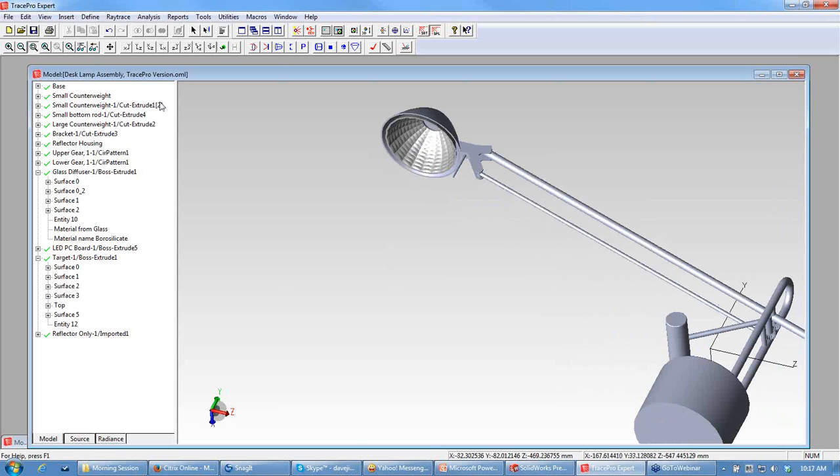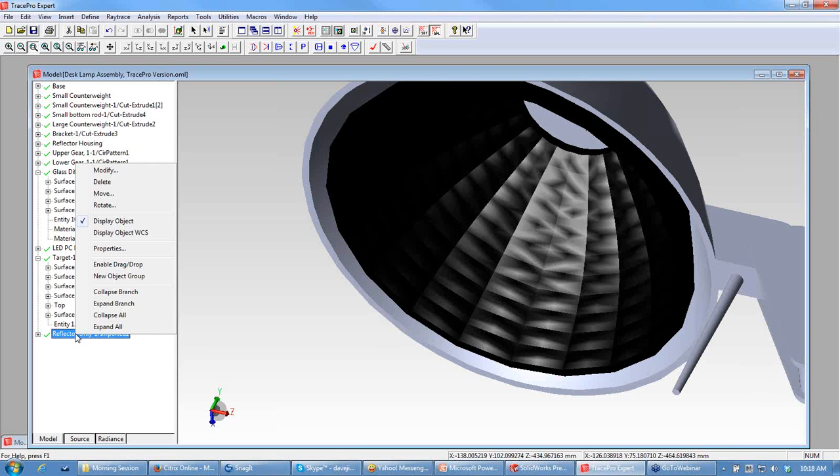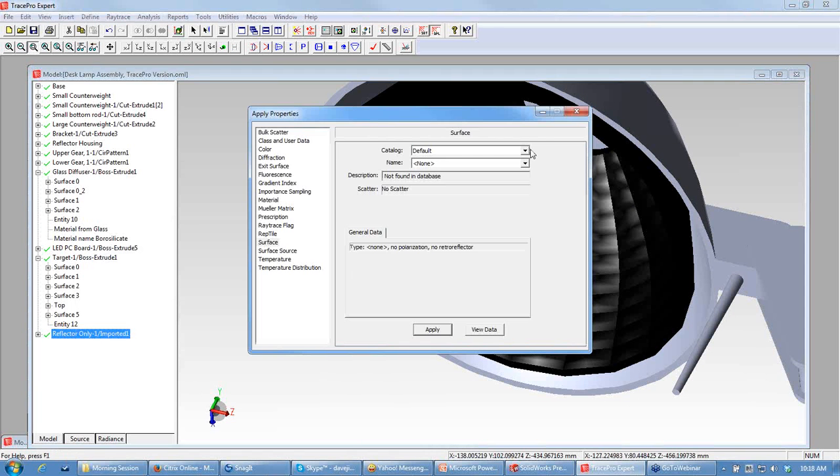And I'm going to zoom in on my reflector here. And my reflector, I'm going to select here. Again, a right-click, properties. And once again, I'm going to stay in the default catalog. And I'm going to choose a mirror property. Now, if you were working with a different reflector material, say one of the Alanod properties, Alcoa, or Almeco materials or surfaces, we have those catalogs in TracePro as well, so you could just as easily apply those or any custom surface finishes that you've added to the program.